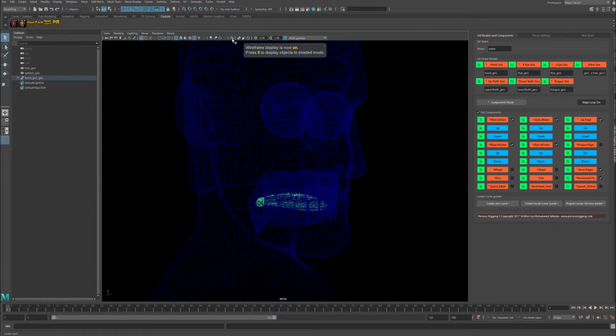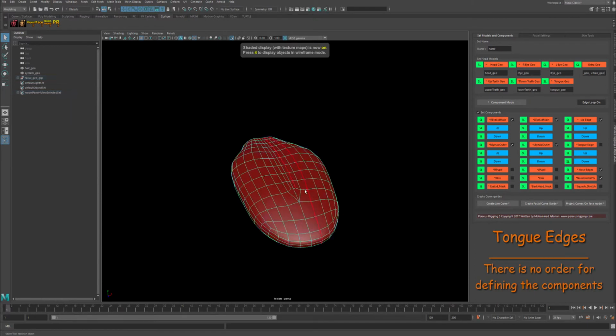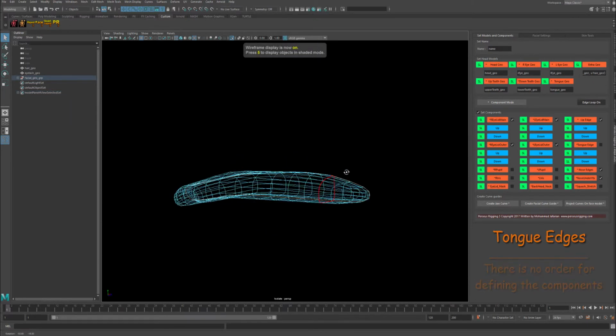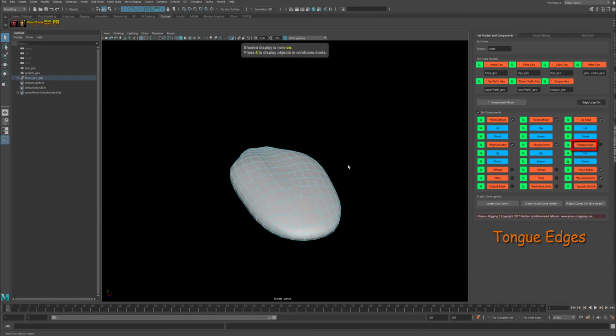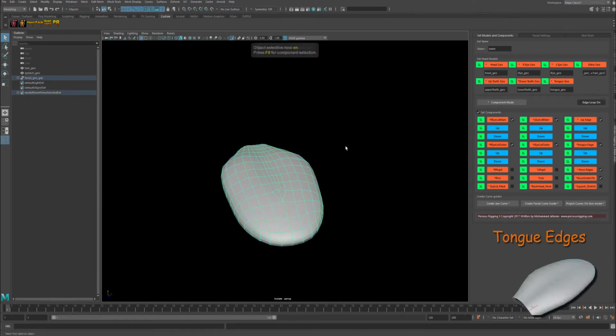Now select the tongue model and select the middle edge loop and set it as tongue edge. If there is no edge loop on the tongue model, for instance there is a hole and some faces are deleted probably, you can select individually the top and bottom edge, and instead of hitting the orange button, you can set them by clicking on the up and down blue buttons.